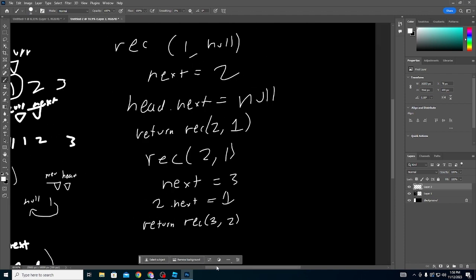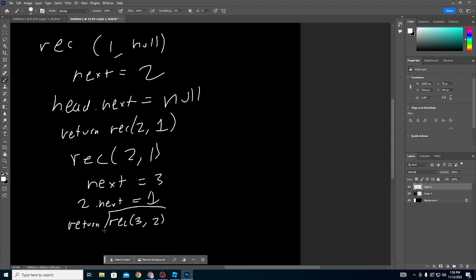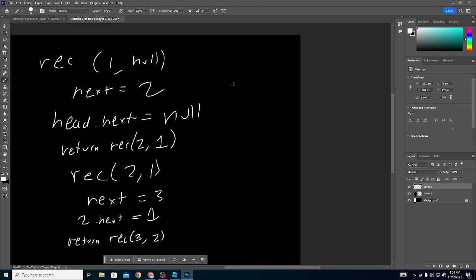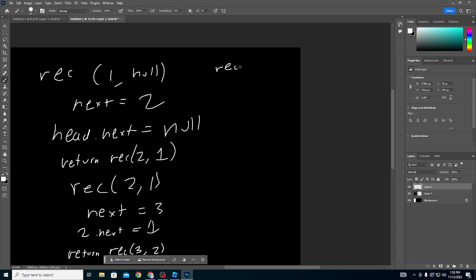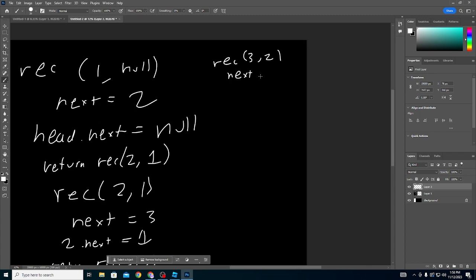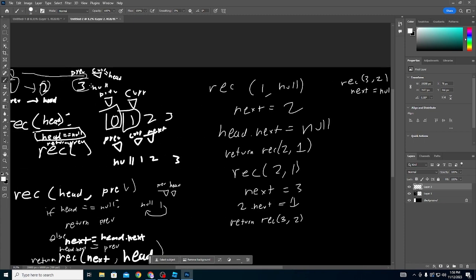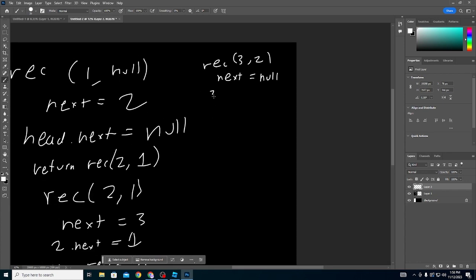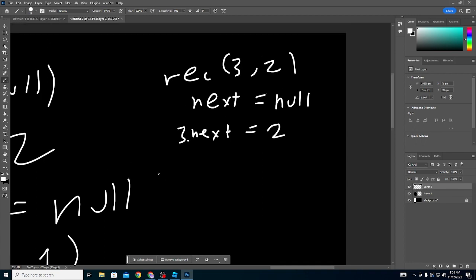Okay, then we're going to be like, okay, what is rec 3 of 2? Well, we don't know what rec 3 of 2 is yet. So let's do rec 3 of 2. So then you say our next is going to be equal to null because 3's next value is equal to null. You guys see that? And then our 3.next will equal our previous value. Then we're going to be like, okay, let's return null and 3.